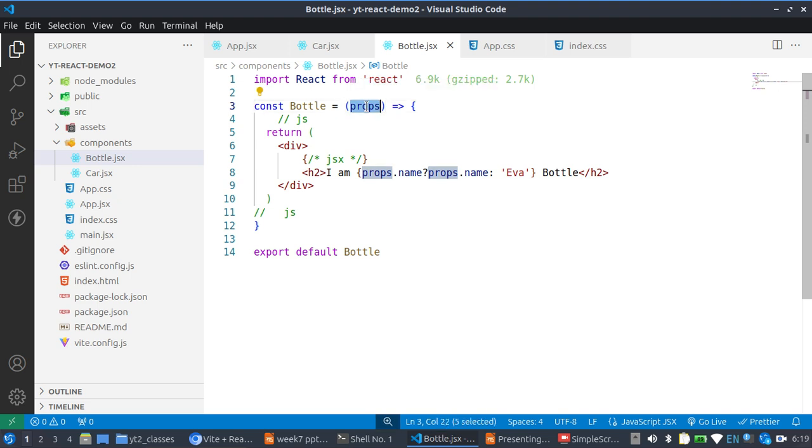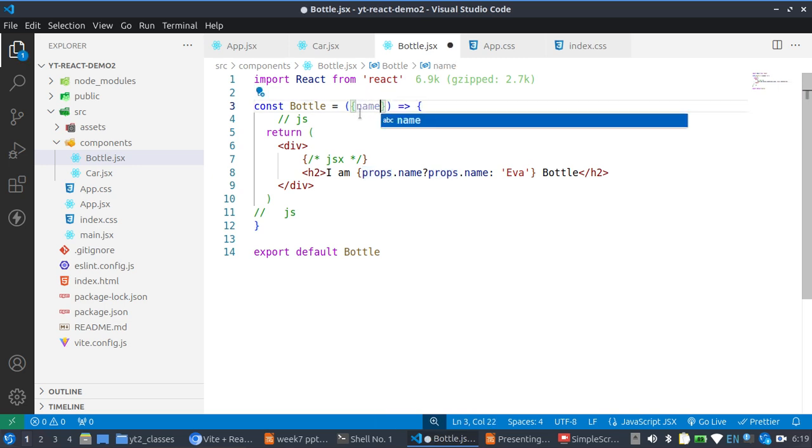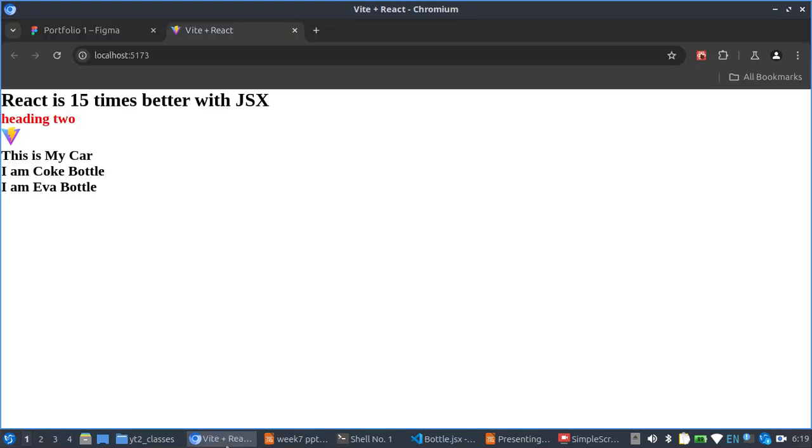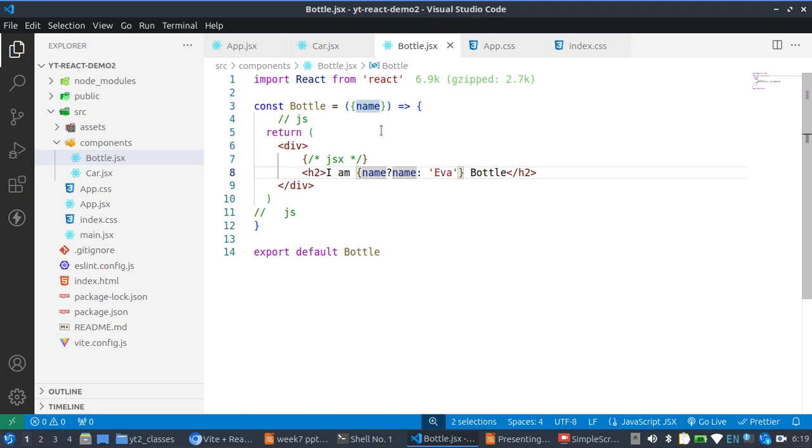So we want to destructure the name, so we'll use our curly bracket here. That means we can get rid of these props here. So you notice if I save, we still have the same result. I find this method very, very useful, and I think you find it very useful too and simpler.